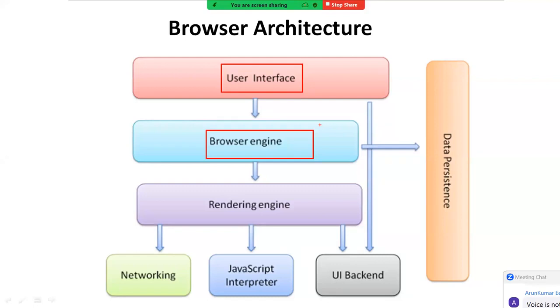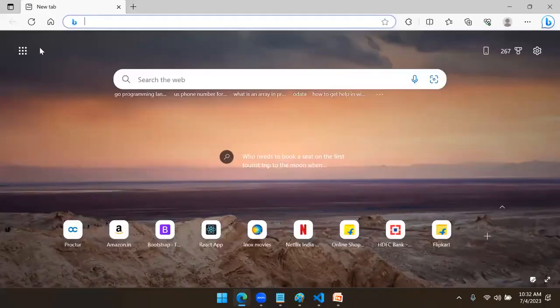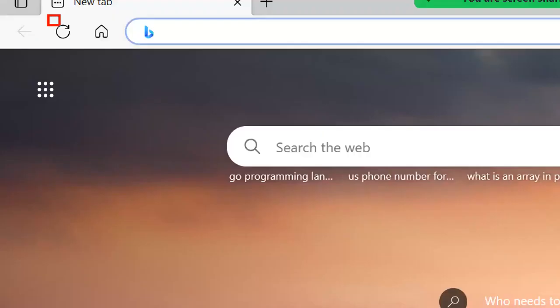Next important, you can see there is a UI backend. What is meant by backend? First, UI frontend. UI frontend means you have buttons. For example, I will show you here. The UI, this is the browser. This is the front end. There is a refresh button, and there is a back button.